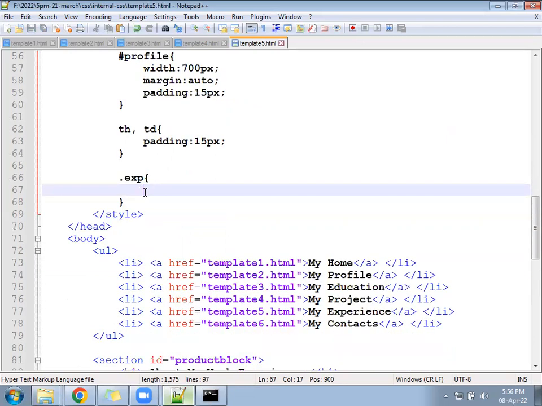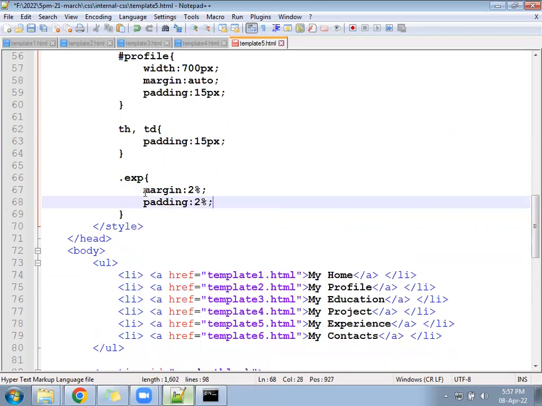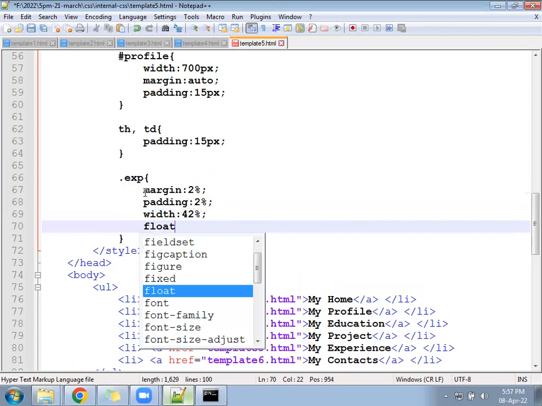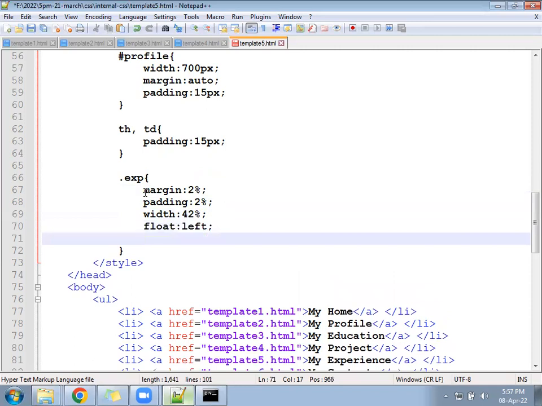Now you can write here margin as 2% from all the sides. Padding also 2%. So 2 plus 2 plus 2 plus 2 is 8%. You have to write the width as 42%. Float as left. And box shadow, there is a property. Or maybe you can write border, that also you can write. Box shadow.